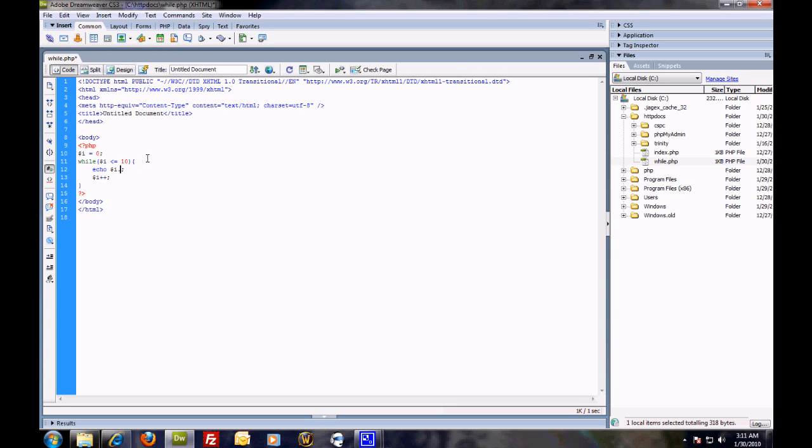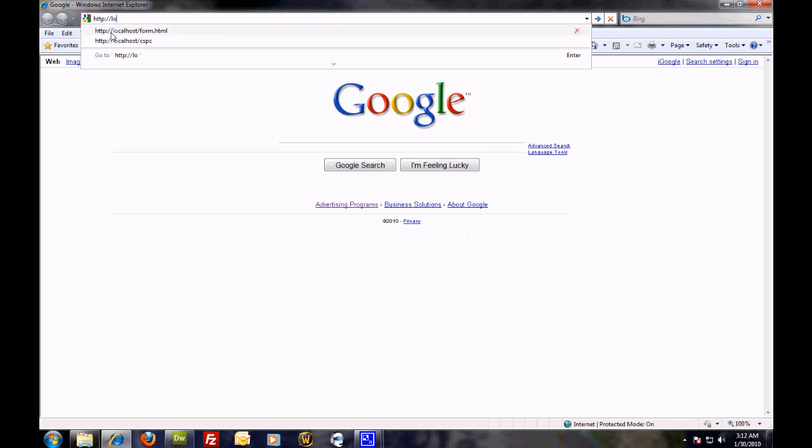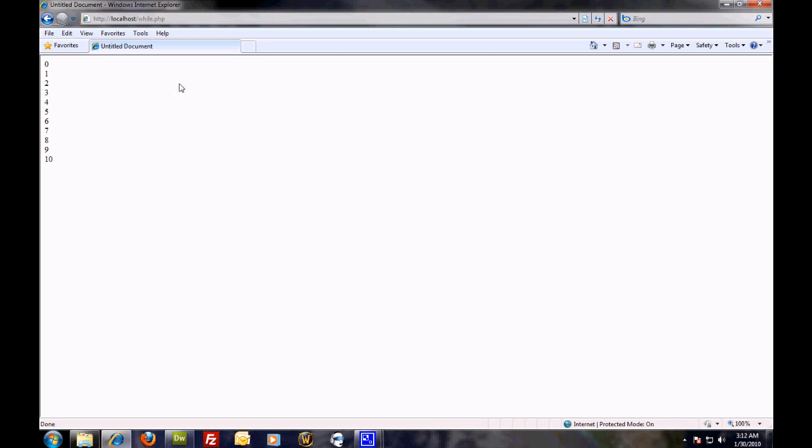And just for organization's sake, I'm going to go ahead and add a break line here, so that every time it prints, it's going to go to the next line. So let's open up our browser here, and we'll go to the location of our file. This is going to be localhost/while.php, and here you can see it starts at 0 and it goes all the way to 10.